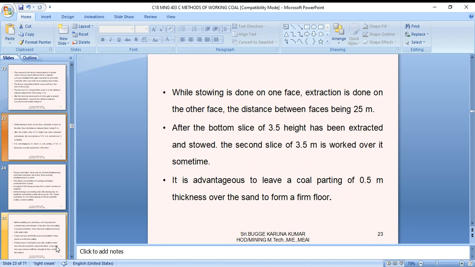While stowing is done on one face, extraction is done on the other face, the distance between the faces being 25 meters. After the bottom slice of 3.5 meters height has been extracted and stowed, the second slice of 3.5 meters is worked over it sometime later. It is advantageous to leave a coal parting of 0.5 meter thickness over the sand in the form of a false floor.